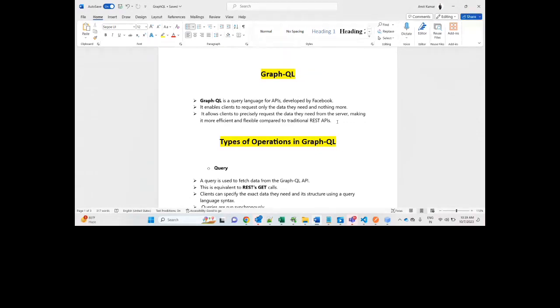So unnecessarily we are giving extra data, so it will impact the performance, and it will impact the bandwidth also, right? So how GraphQL returns only the precise data, we will understand through the example.